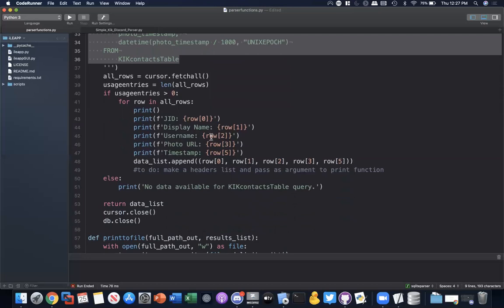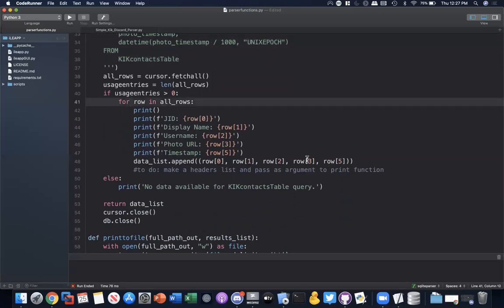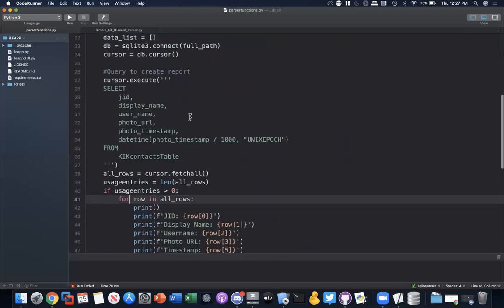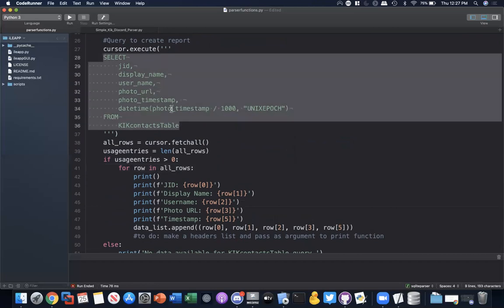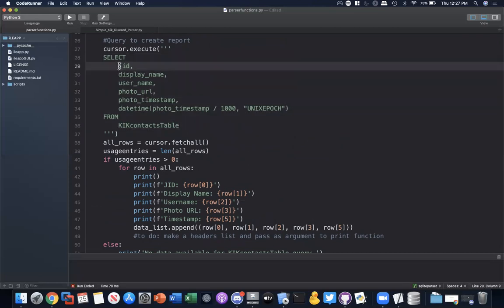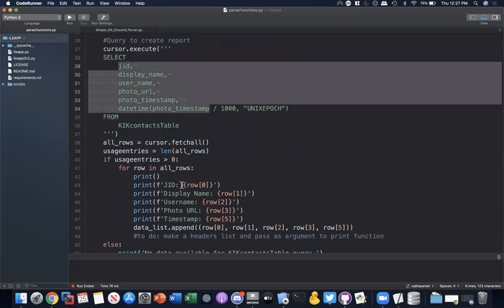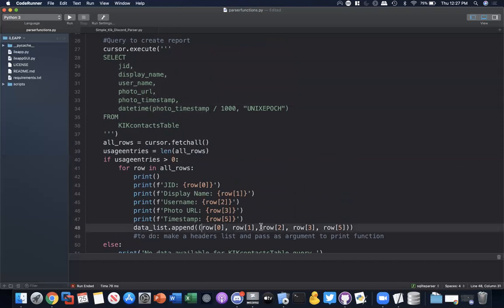Okay. And that's how I pull from rows, from my results, and then I put them all here. This coding pattern will work for any SQLite database. What will change is how complex your query is and how many items you are pulling, which will dictate how many items you're going to append to your list.